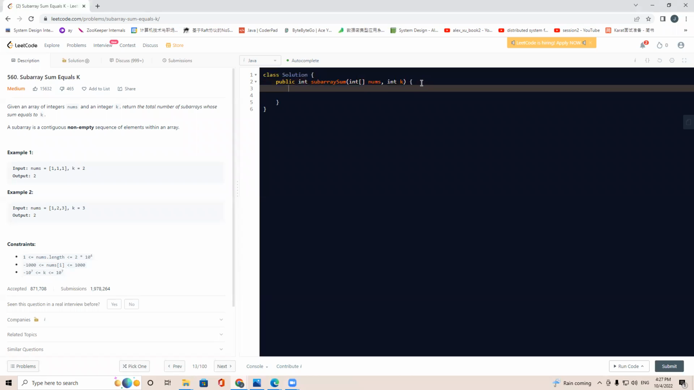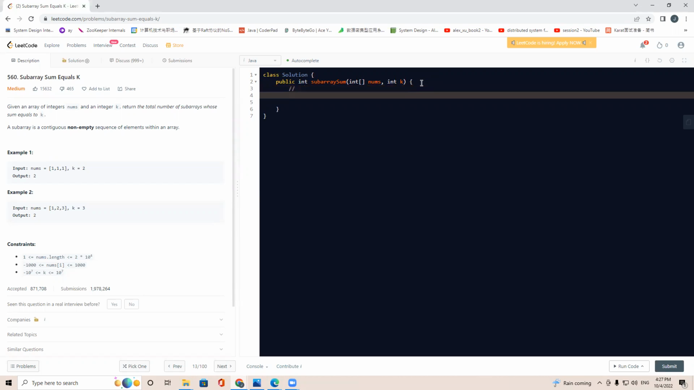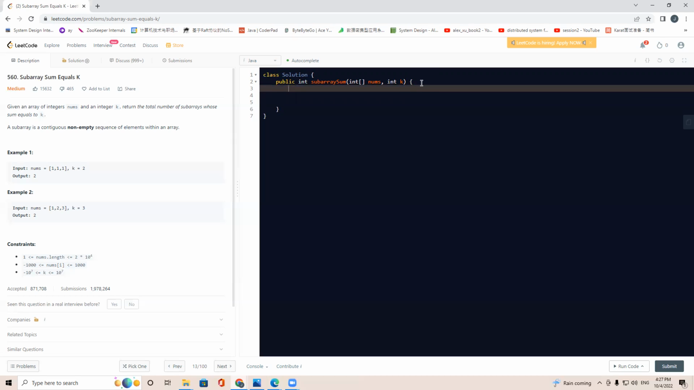For this question, we are going to use a prefix sum. We know to calculate a subarray sum, normally we use a prefix sum. For the prefix sum, for example, there is a length n for the nums. We are at the actual index at the beginning of the prefix sum. So it will be n minus 1 for the prefix sum array.